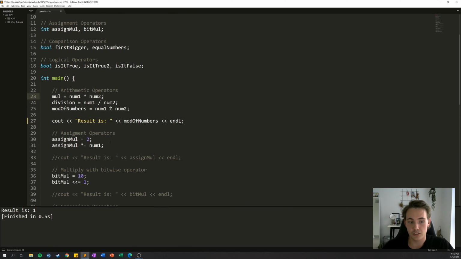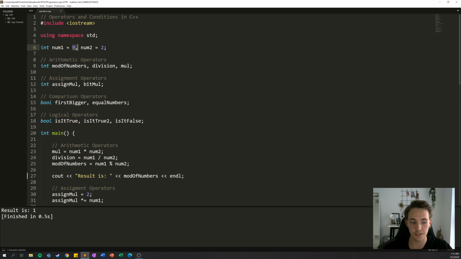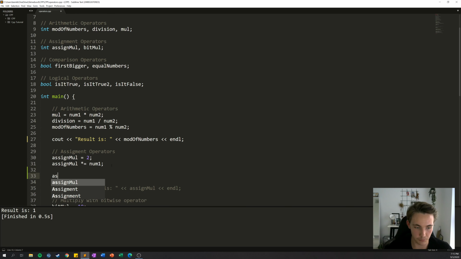The second one here is the assignment operator, where you can assign a value to a variable with the equal sign here, and then you can take the variable and put times equal to a new number. In this case we set assign mul to 2, and then we multiply it and set it equal to 2 times num1, which in this case is 9. So this is just a short notation. If we, for example, just set assign mul equal to assign mul times num1, these two lines of code are equivalent. So it's kind of a short notation.